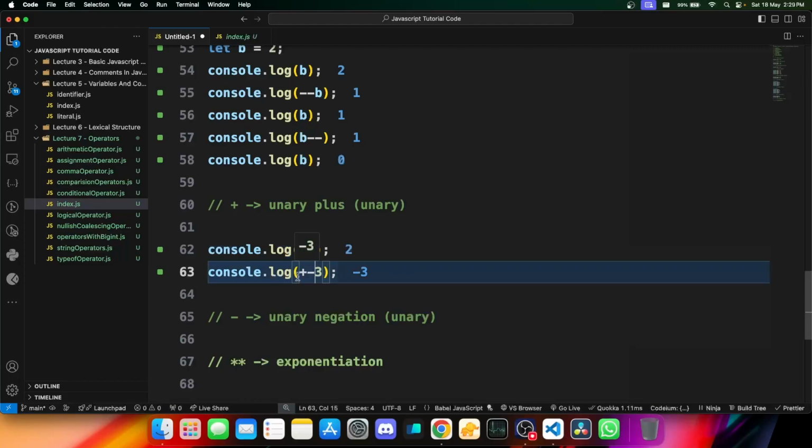You can just go and convert the value positive. Okay, that is the use of it. Let's talk about unary negation operator.